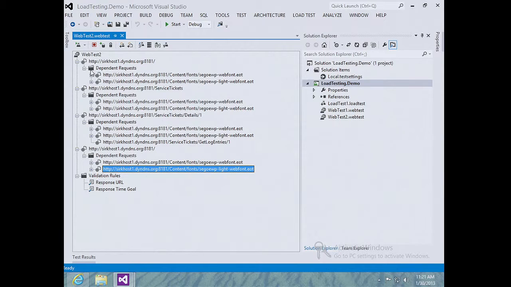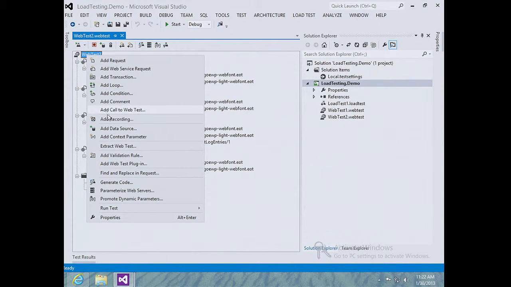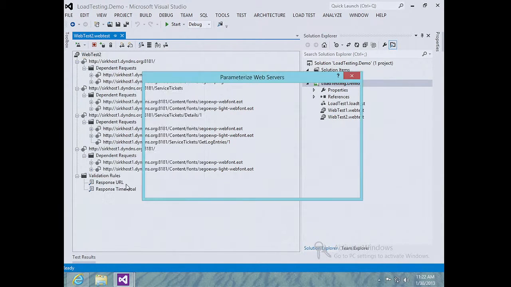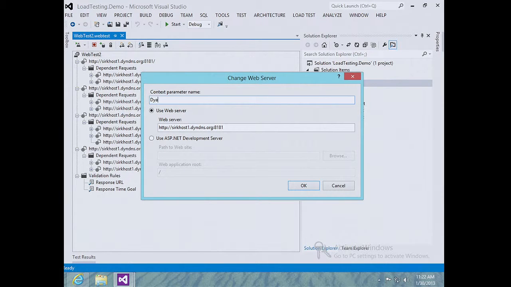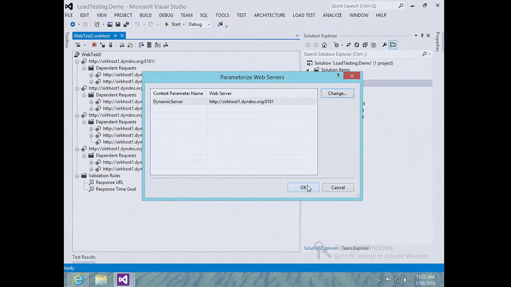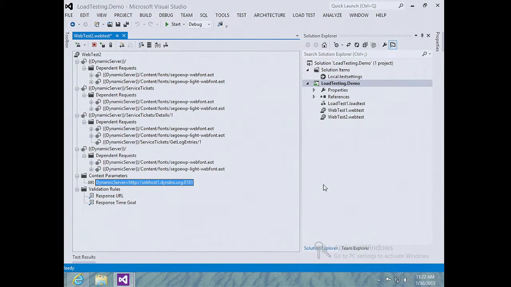Another thing we'll also do with this is we'll take this web test and parameterize the web server so that we can use it across multiple servers. So we'll just go ahead and change this. We'll put in dynamic server here. Perfect. So we'll do that, and then we can use that over and over again. As part of doing that, it'll do a replacement in there. So if you want to do data change-ups and parameterization, you'd use the same type of method for that. So we're going to parameterize the web server itself here.